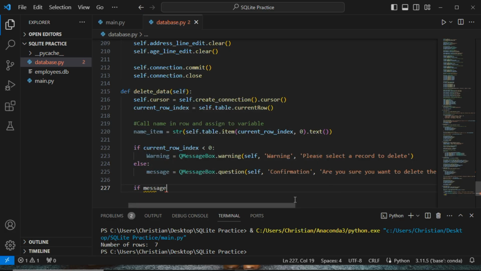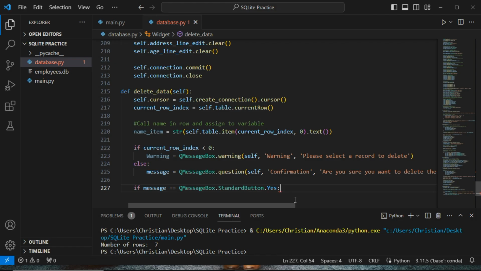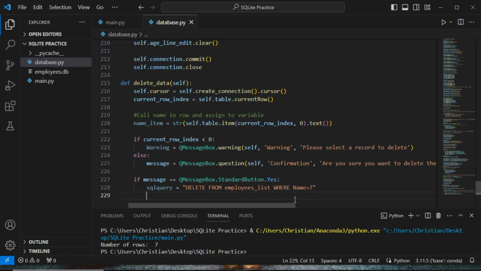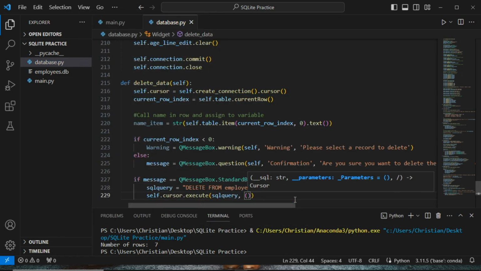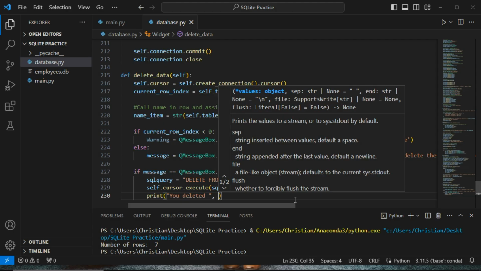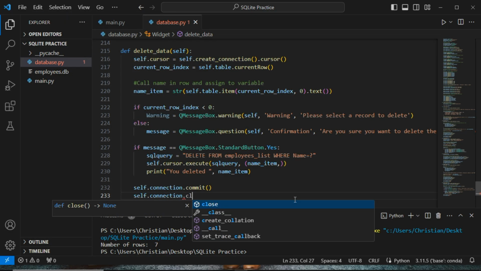Alright, so once that has happened, when a user clicks yes or whatever option, we can now do something. So when a user clicks on yes, it will call the SQL query, delete from employee list where the name is the name that we've given right there. So we're going to execute this SQL query with that name item, and then next we're going to print a statement in our terminal, you deleted this name item. Then we're going to commit this, and then we're going to close.